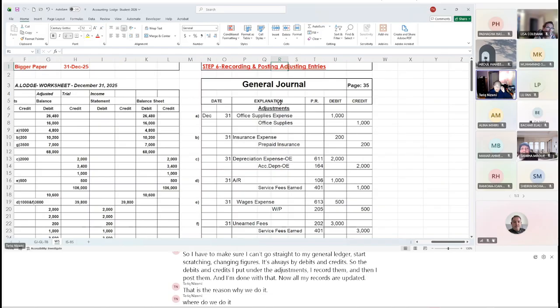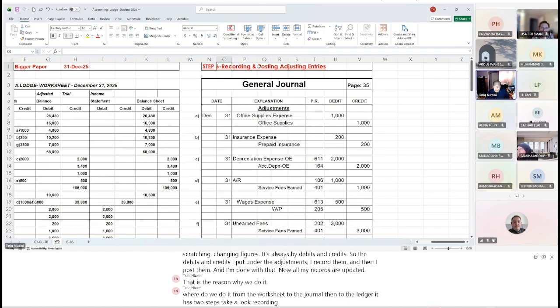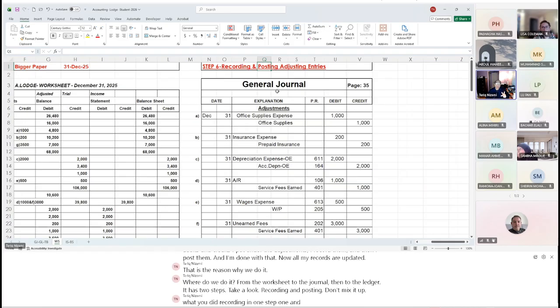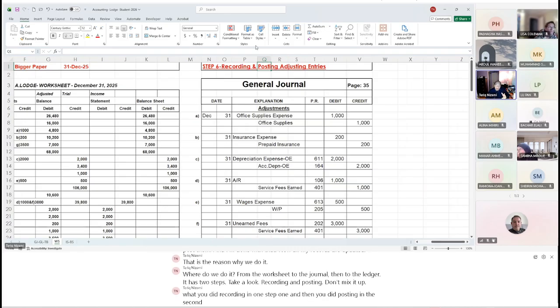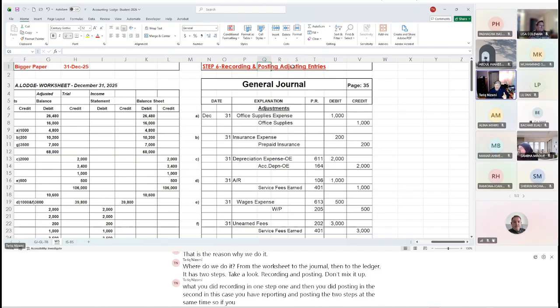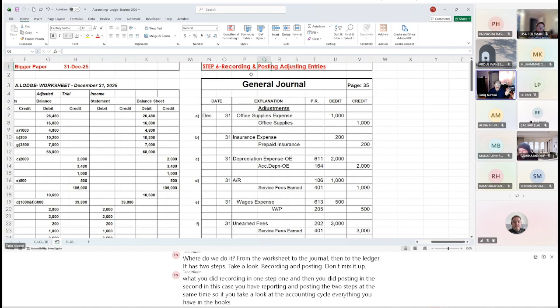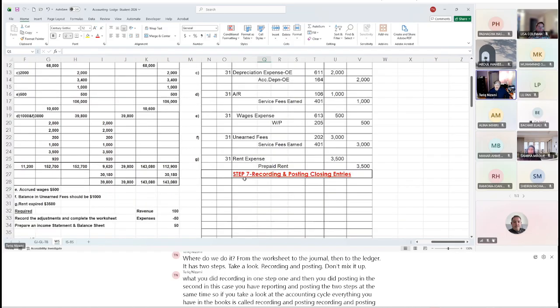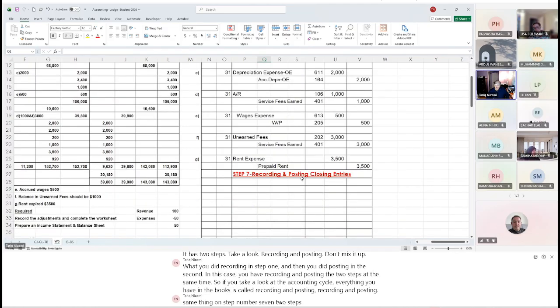Where do we do it? From the worksheet to the journal, then to the ledger. It has 2 steps. Take a look. Recording and posting. Don't mix it up. What you did recording in step 1, and then you did posting in the second. In this case, you have recording and posting, the 2 steps at the same time. So if you take a look at the accounting cycle, everything you have in the books is called recording and posting. Same thing on step number 7, 2 steps.